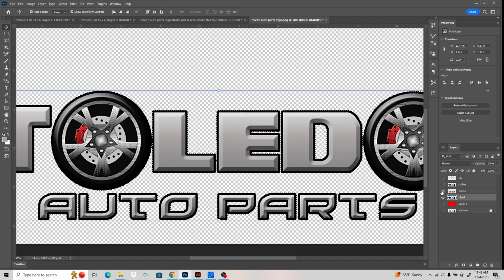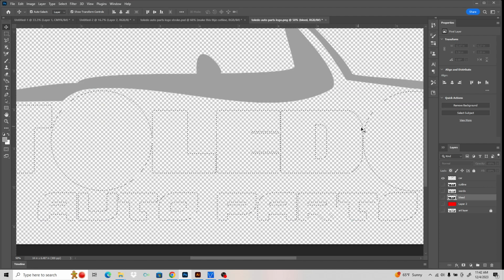Okay, so we're done working with these layers. Now we're going to work on the car layer. So the car is not too hard.